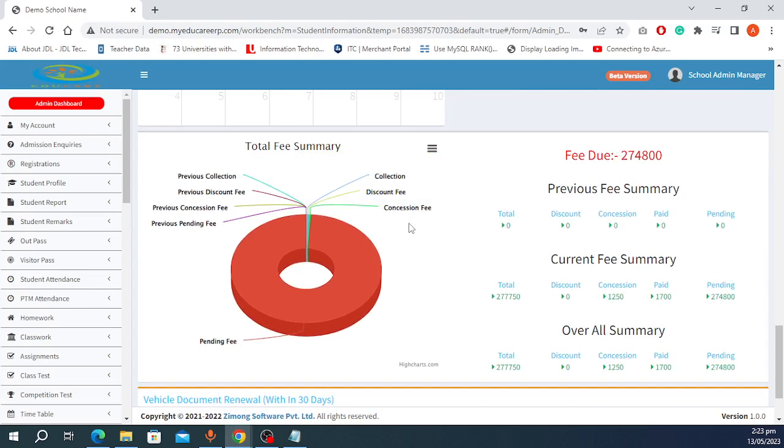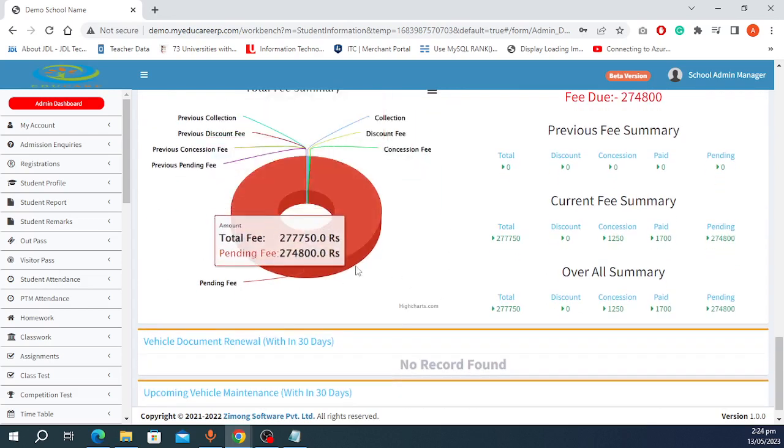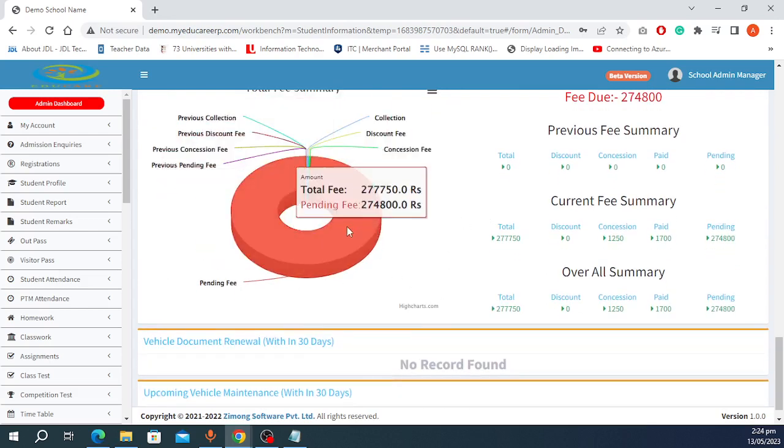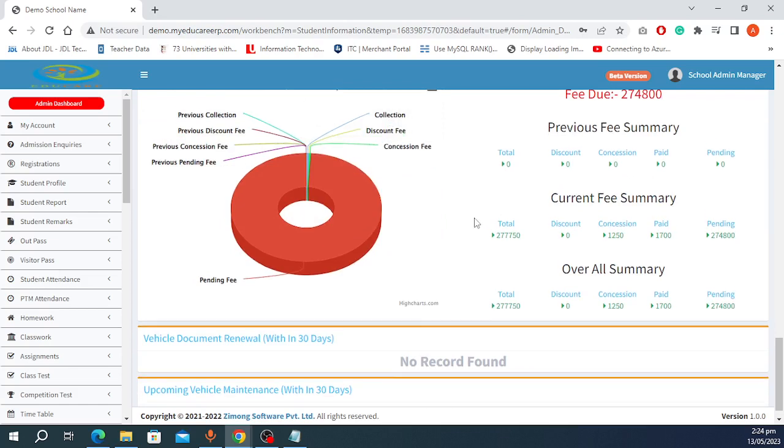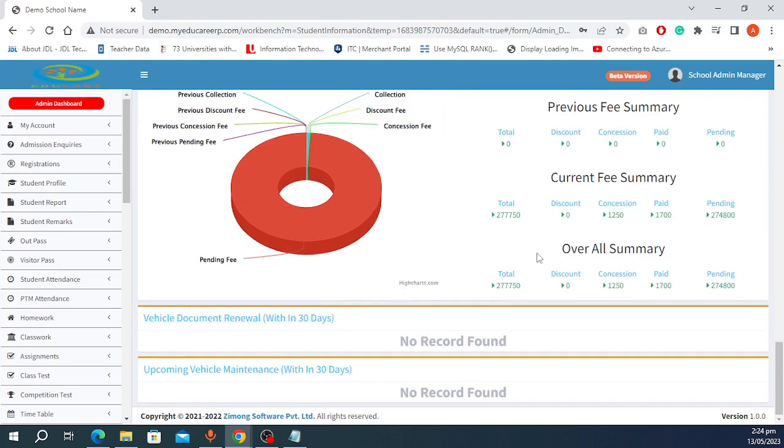Below that, also we have a summary of the school fees collection like that. So it gives you a graphical representation of school fees that is in arrears, which amount has been collected, in that order. So below that also we have the vehicle document renewal.